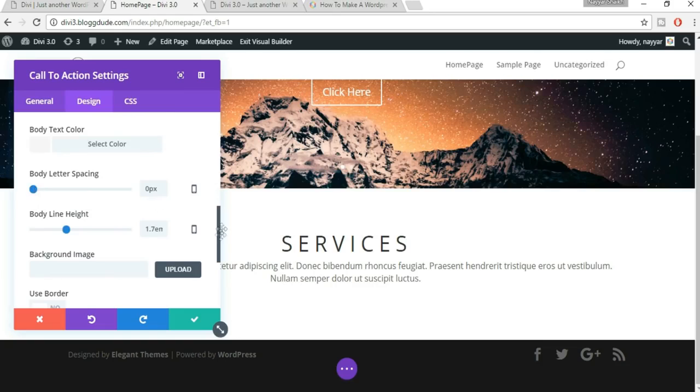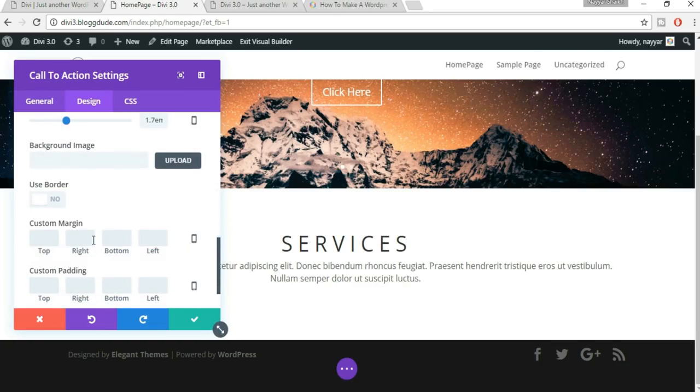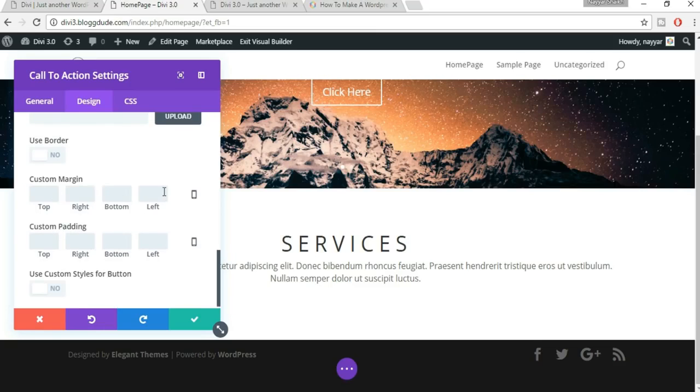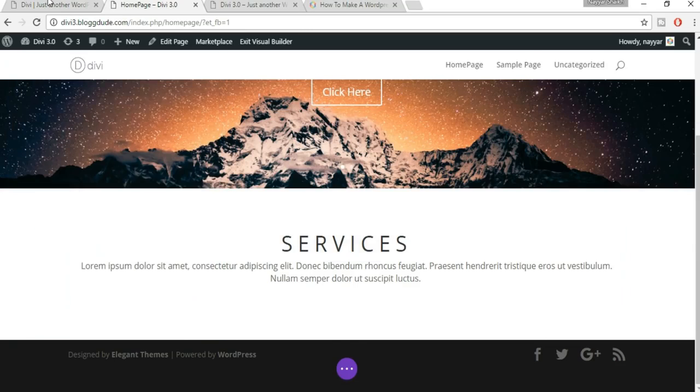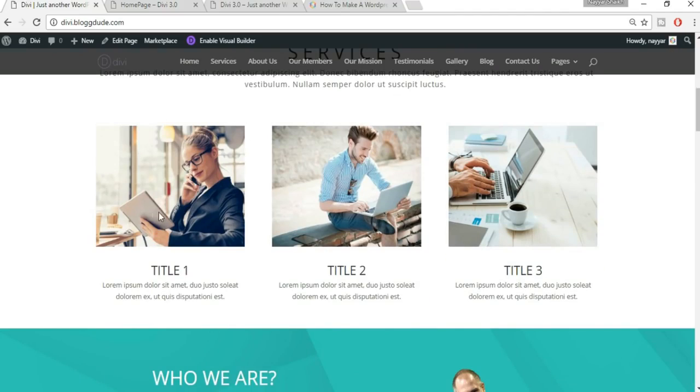Okay, you can have a background image for this. You can add some custom padding or custom margin for this. We don't want to do that. So after you do this, just click on this tick button. Now we have added this. Now it's time to add these 3 beautiful images with this title and subtitle.